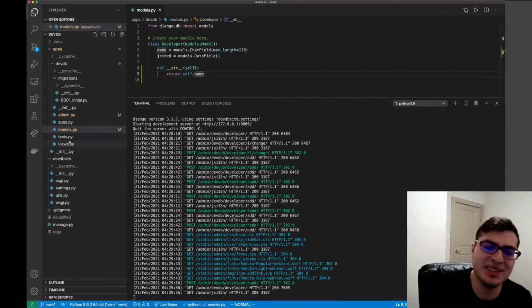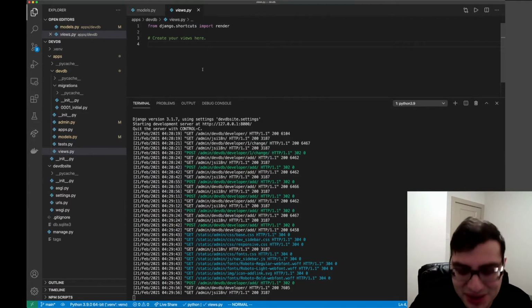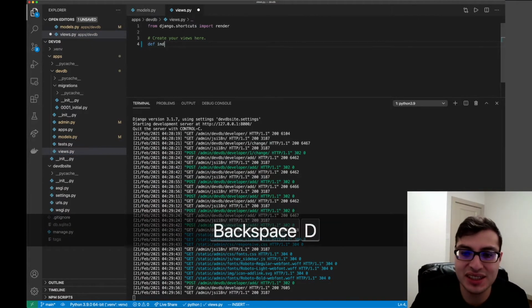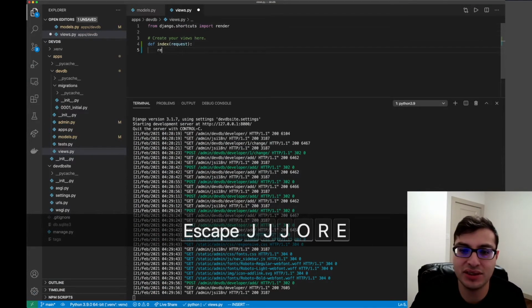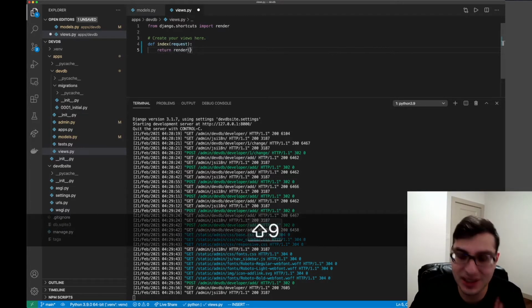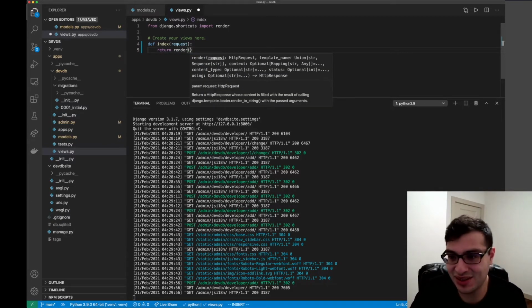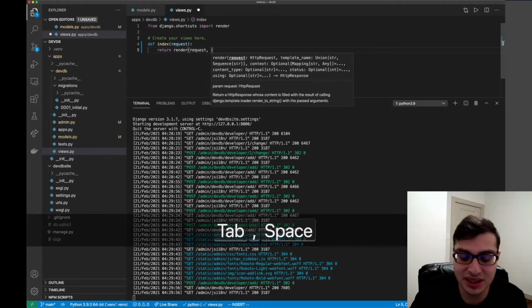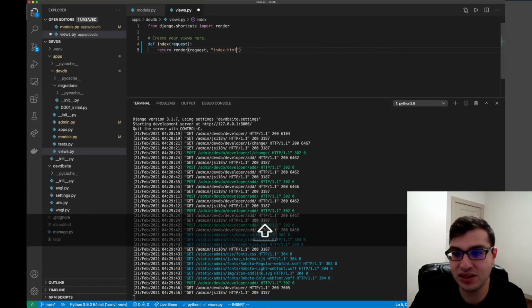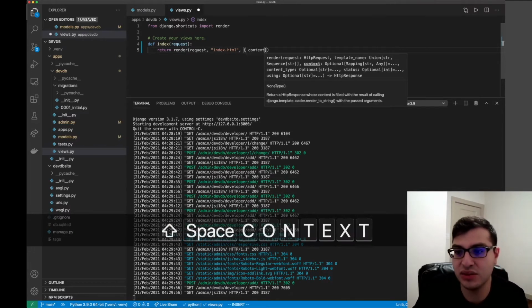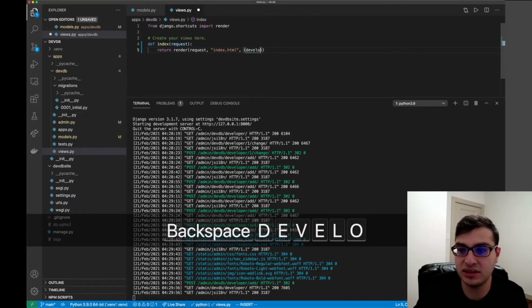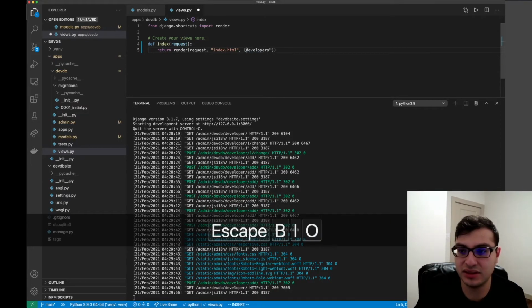Real quick, let's make a view. Okay. Def index, request from Django. I'm just going to do return render. How does this one work again? Yeah, it takes in the request and then the template name, right? The template name is just going to be called index.html, and let's see. And then the context will be developers. Let me remember how Python syntax works.